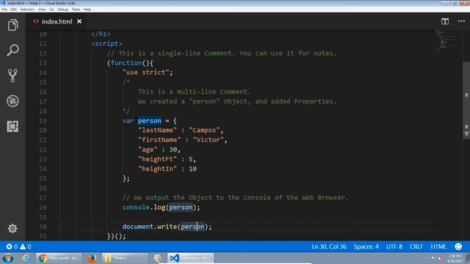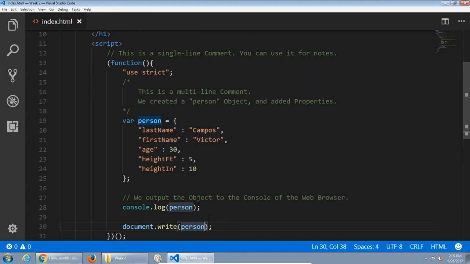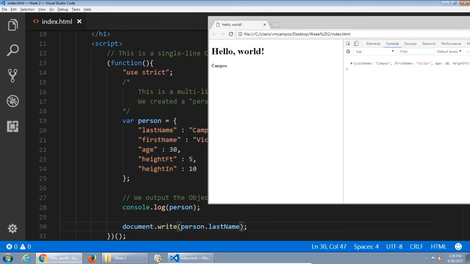I'm going to save that, run it, and now on screen it says object. It's not exactly what I wanted. I wanted the actual data of the object. So I have to be more specific. I'm not trying to output the whole object. I'm trying to output, for example, .lastname. I'm trying to output one of the properties of that object. I created the property lastname. I wrote that property to that object.